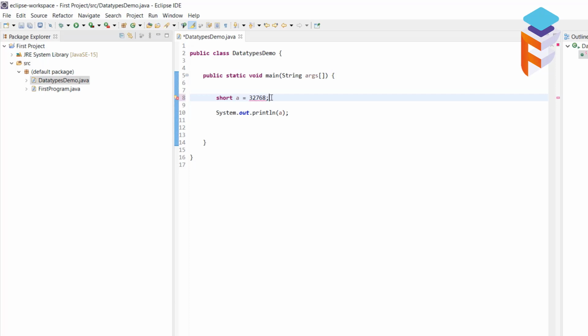Now let's discuss the character data type. If you want to store characters like A, B or C, we have to use the char data type and we have to put our value in single quotes. Yeah, we got the output.